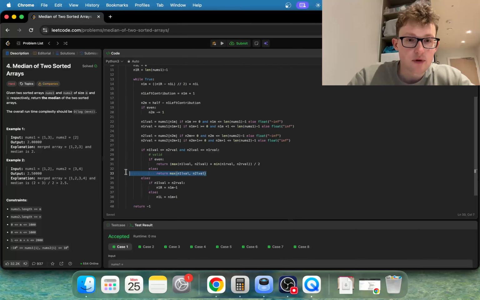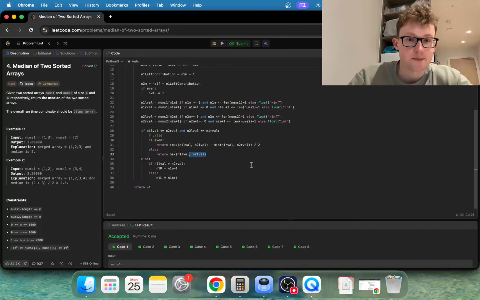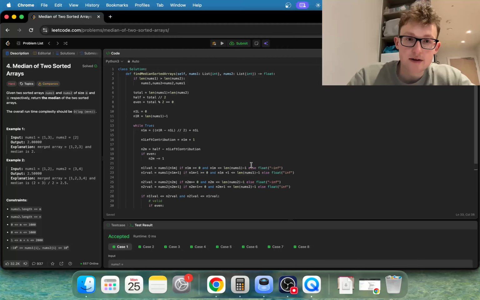Okay, so I had a couple bugs in the typo, like I was doing a minus infinite here and accidentally typed the wrong array here. But hopefully that clears up some of why this problem is difficult, and yeah, that's it.